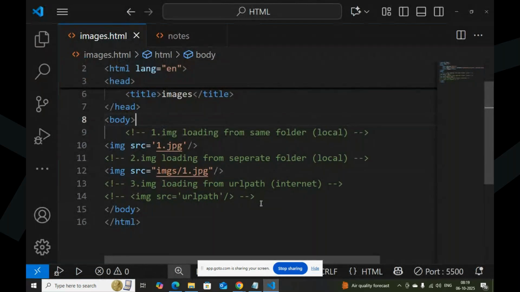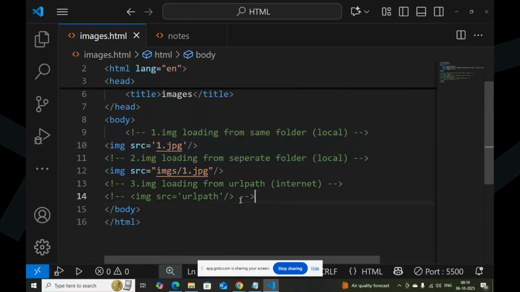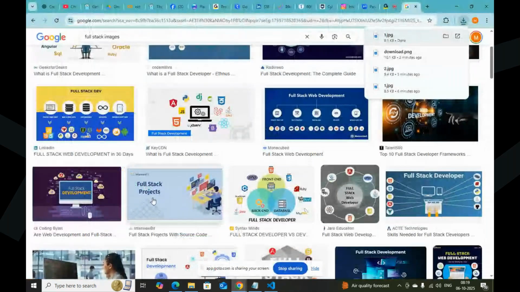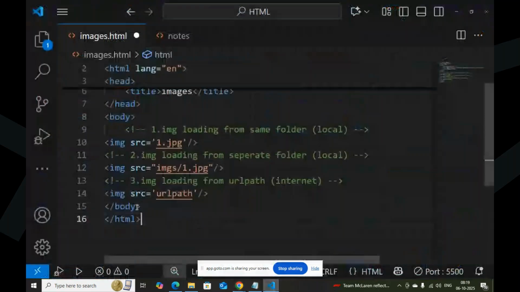Okay, let me go with the third one: image loading from a URL path. Anyway, these two we don't use in real time. Nobody uses local images in real time. We go with the URL path right now. Let me take some image from a URL. Copy image address, and provide the address.